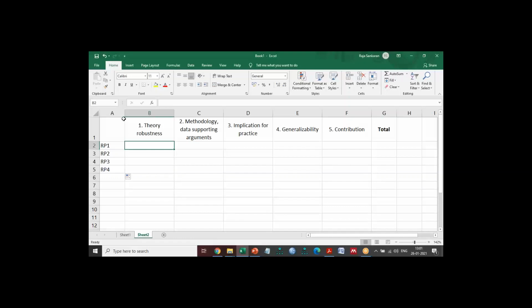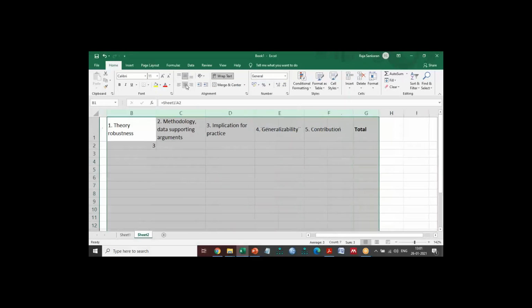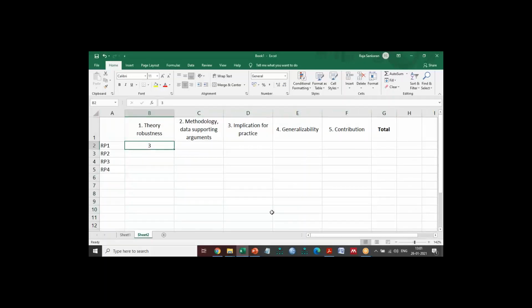So for my research paper 1, theory robustness, I can say okay, it's pretty good. It's quite good that I can use. I can say 3. Then comes the methodology, implication, and all. Let me center it so that you don't miss them when you see them. The second is methodology, data support, arguments, and all. It's pretty good. Say 3. Implication, say 2. I'm taking this arbitrarily, okay?